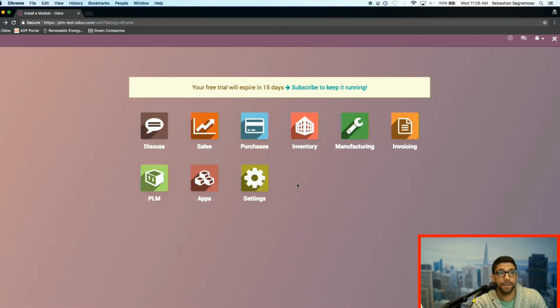I've made this database from scratch. It's a test database just like any that you would start. If you do want to start a free trial at Odoo, just go to odoo.com, and in the top right, there's a button that says Try It Free. You'll be able to make a database just like this.